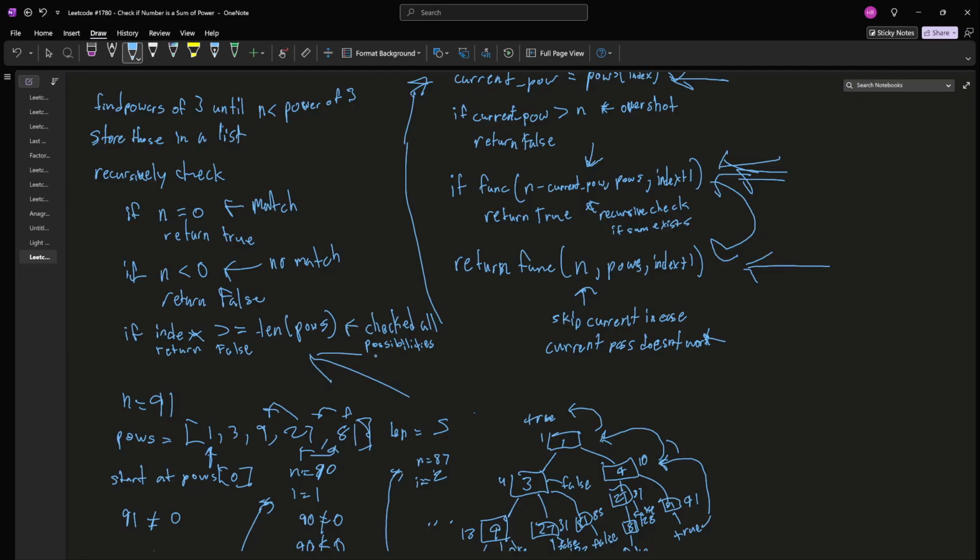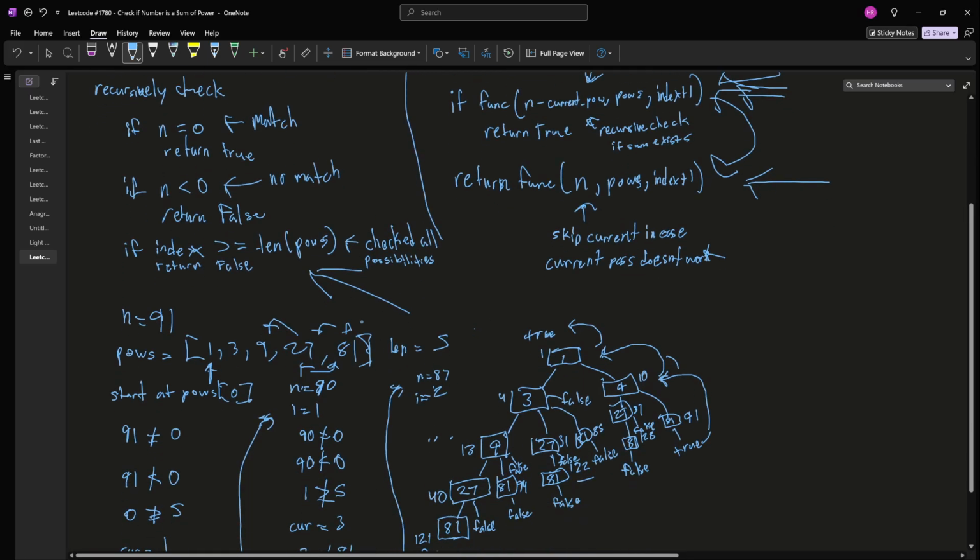See, we check all possibilities. So that's the case where we have a smaller value, but we've checked every possibility. There's nothing left, so we return false in that case. Every path that 3 can take is now false, so we return false back to 1.